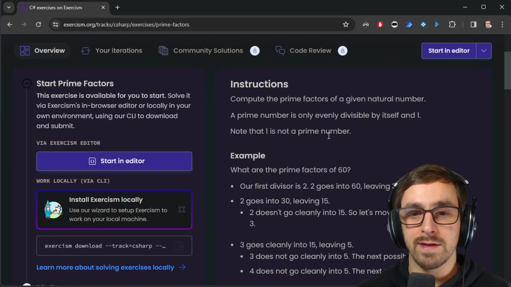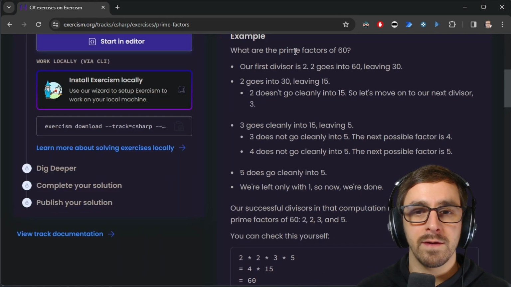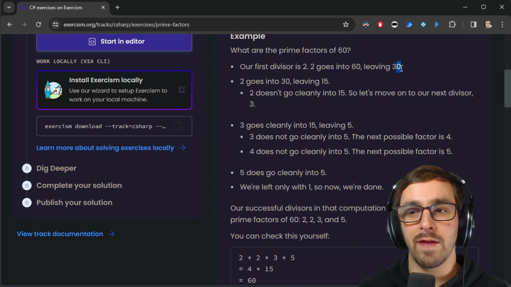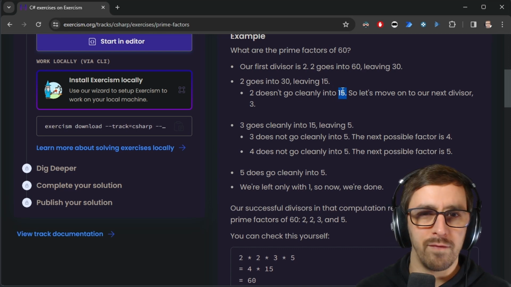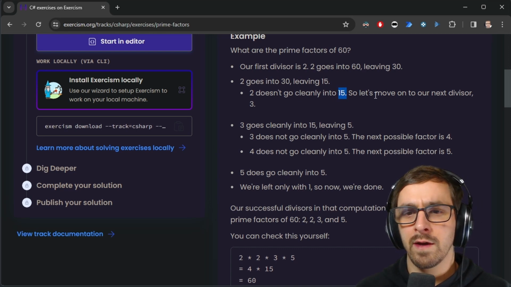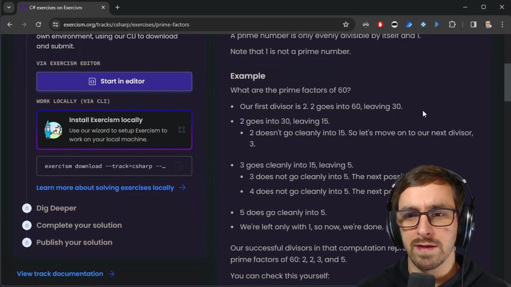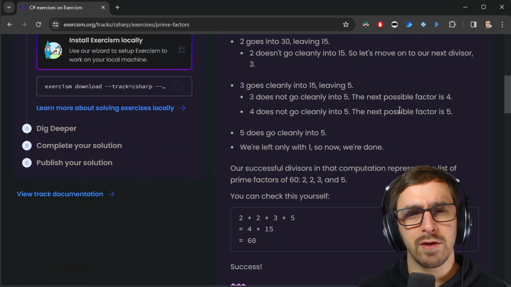The instructions say, compute the prime factors of a given natural number. A prime number is only divisible by itself and 1. Note that 1 is not a prime number. So as an example, getting the prime factors of 60, you divide it by 2 and you get 30, then you divide 30 by 2 and you get 15. But when you divide 15 by 2, it doesn't go cleanly. You can't get 7.5. We're dealing with natural numbers, which I guess is like positive integers or something.